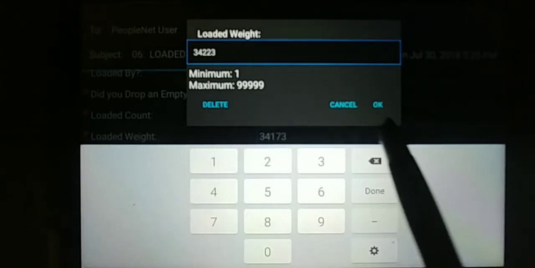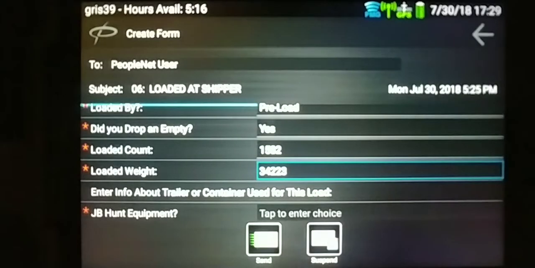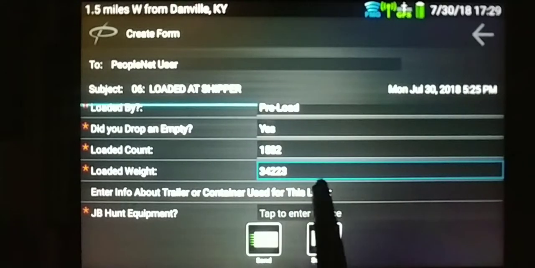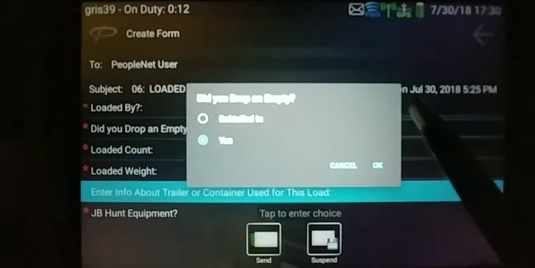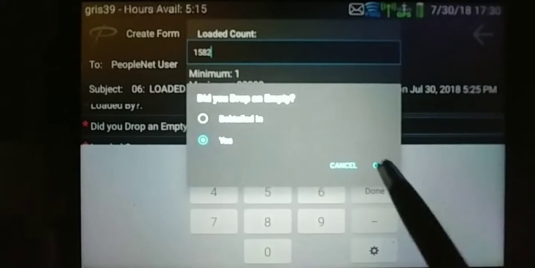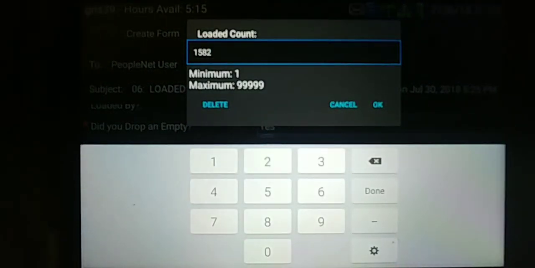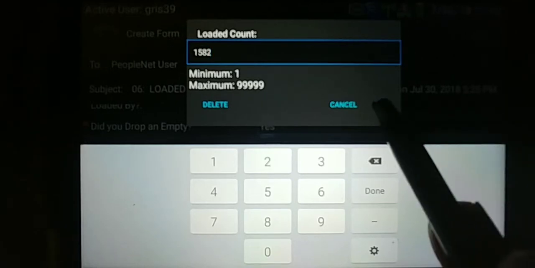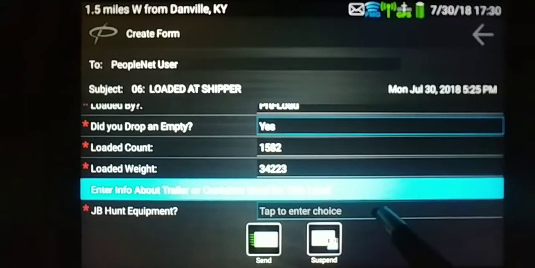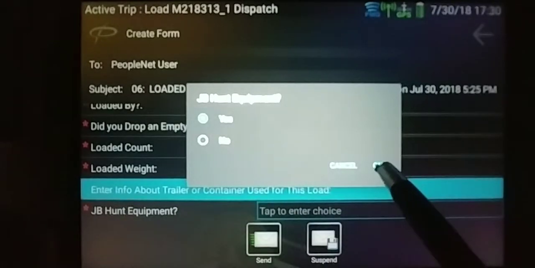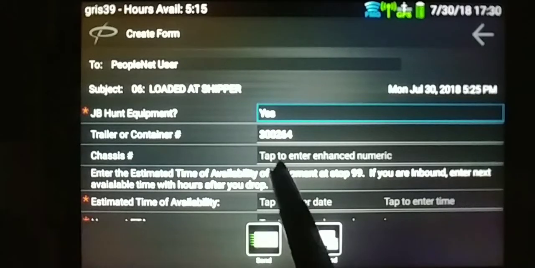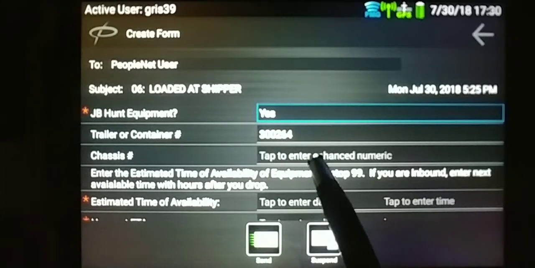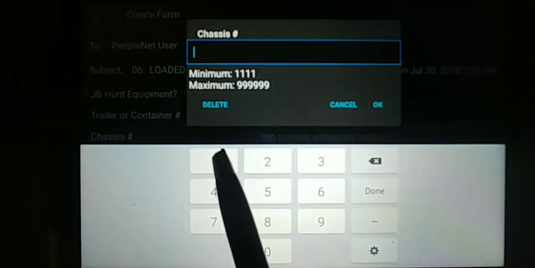So changes in weight can be multiple things, extra loads, and or that the information given to JB Hunt did not include pallet weight. So is this JB Hunt equipment? Yes. The trailer number or the container number. And then we have the chassis number.